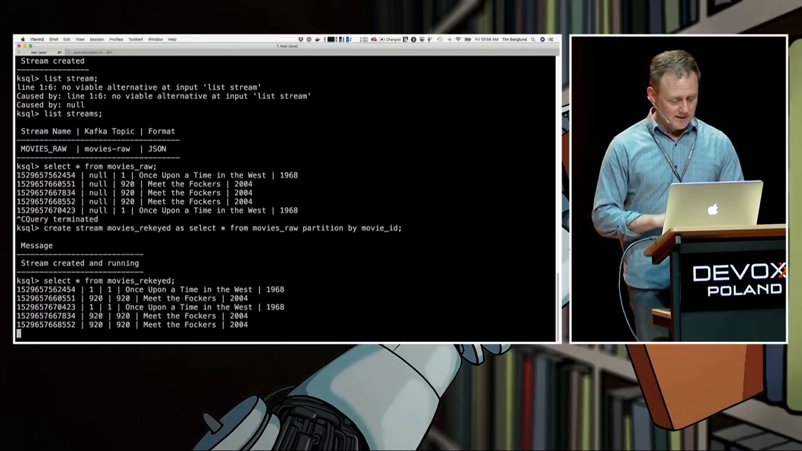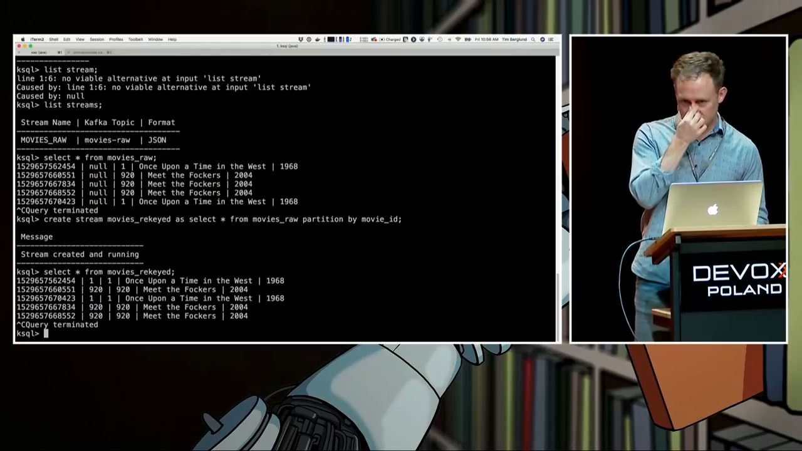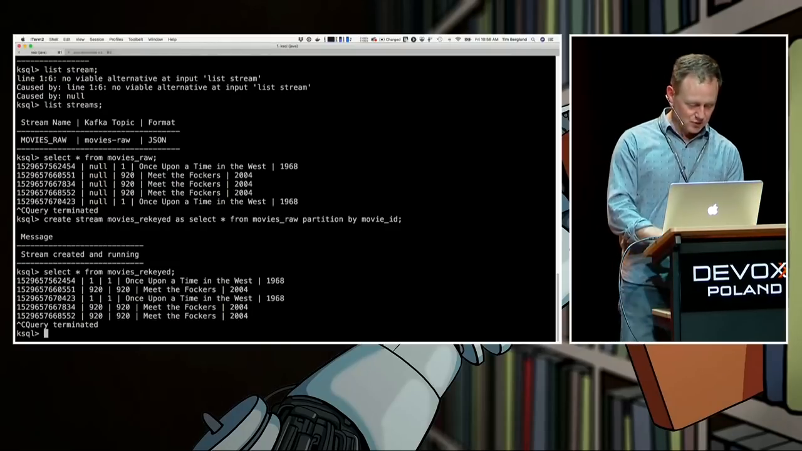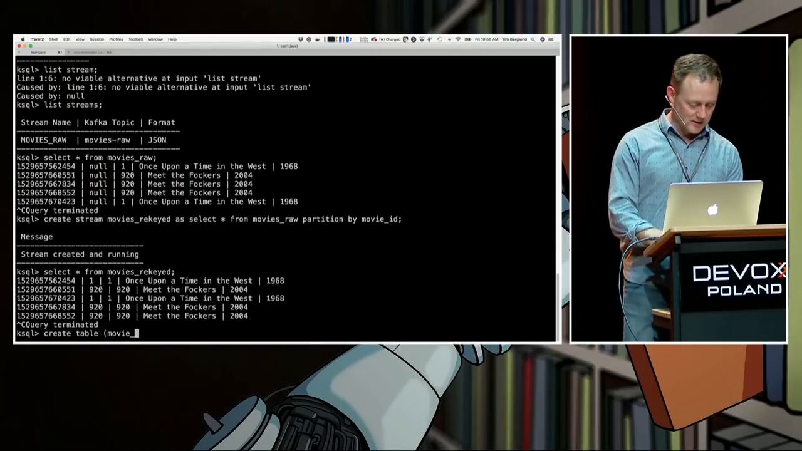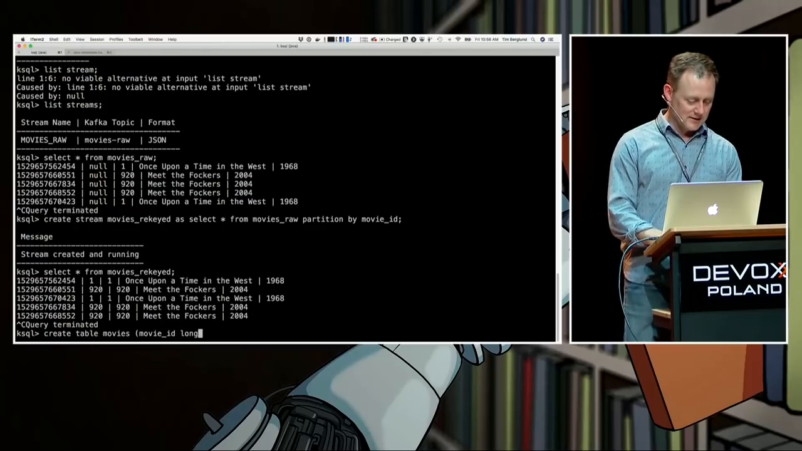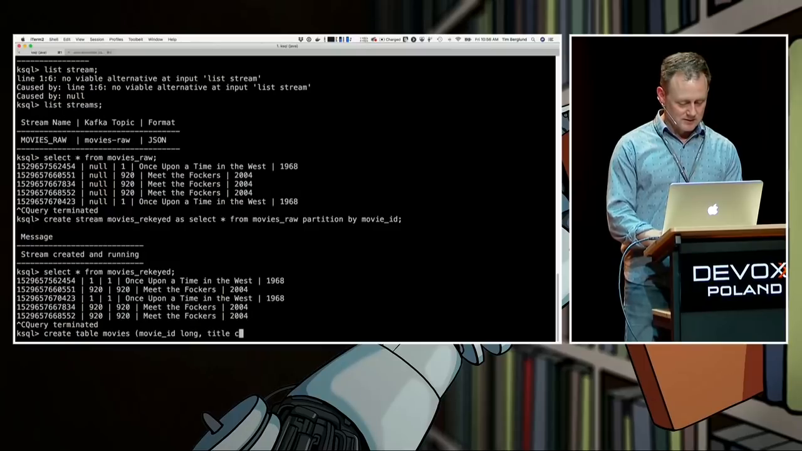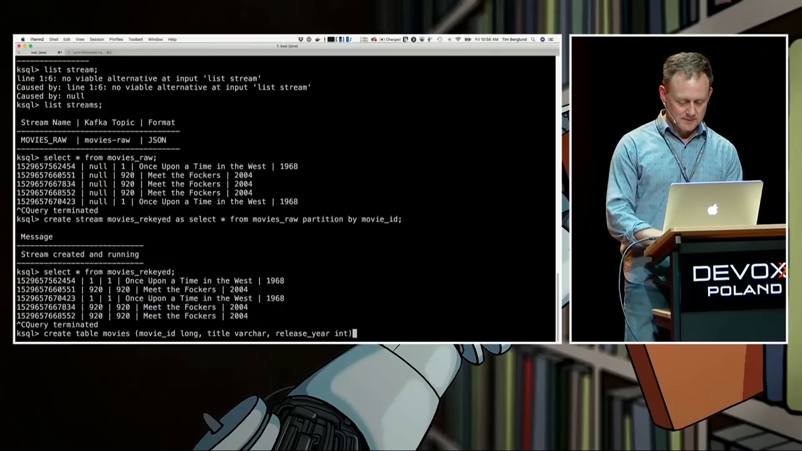But that's not really what I want. This is lookup, this is reference data. The movie stuff, right? It's not really a stream. It is a table. And so I want to create a table. Usually it's conventional to give them a name also. There you go, movie ID, title. So that's that same metadata there.